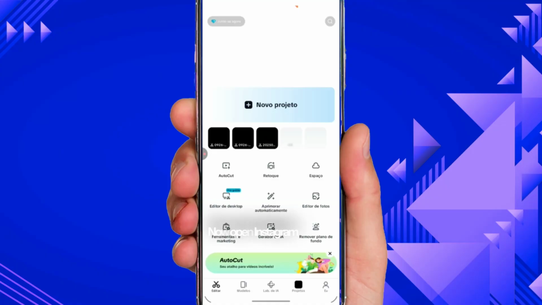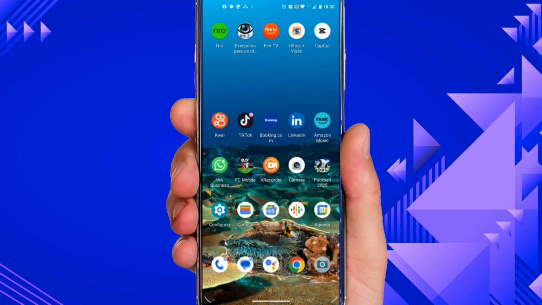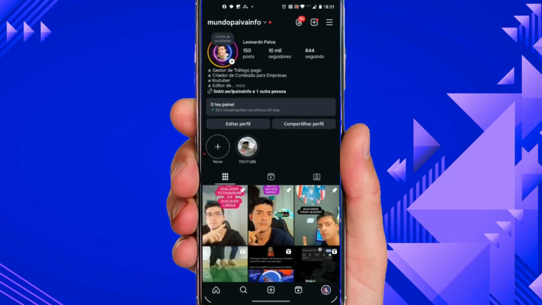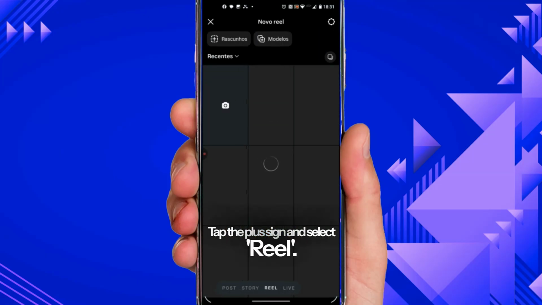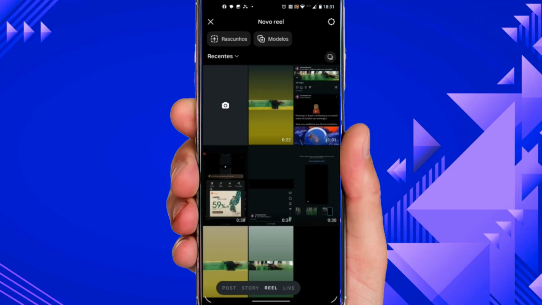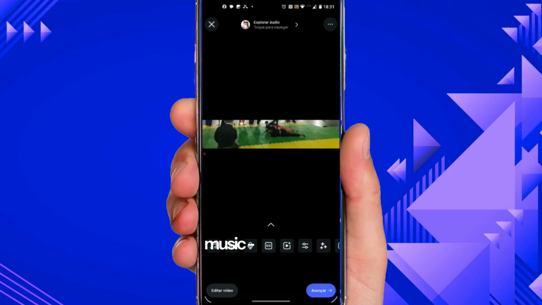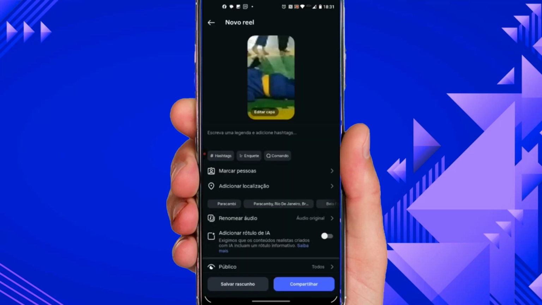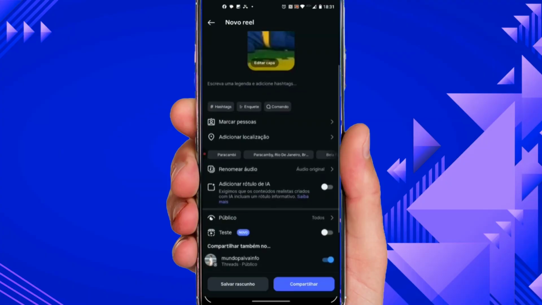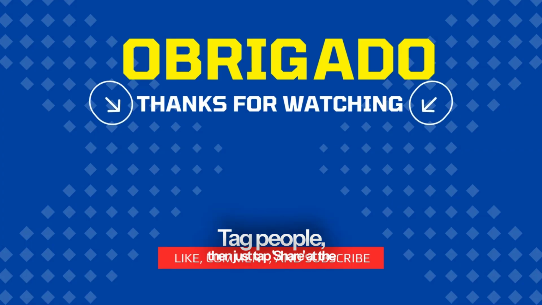Now open Instagram to make your post. Tap the plus sign and select Reel. It'll be a new reel. Choose the video you've made. Here you can edit. Add text, music, it's up to you. Edit cover, add music, whatever you like. Tag people, then just tap share at the bottom.